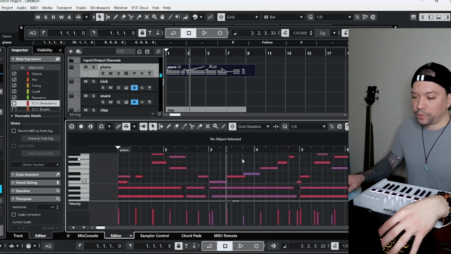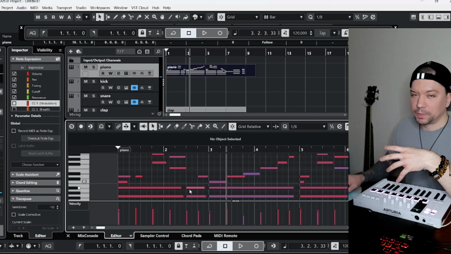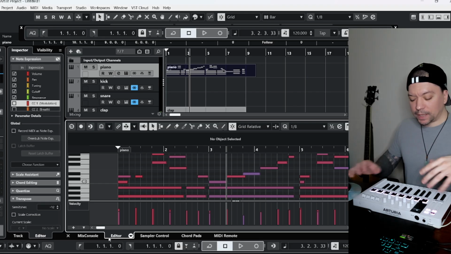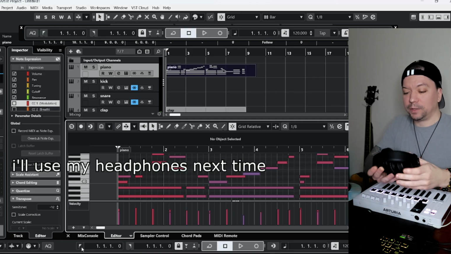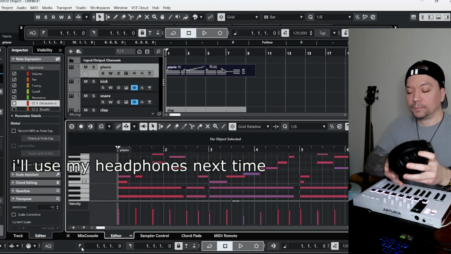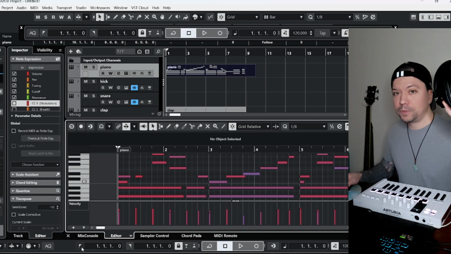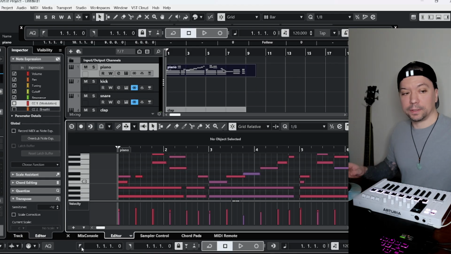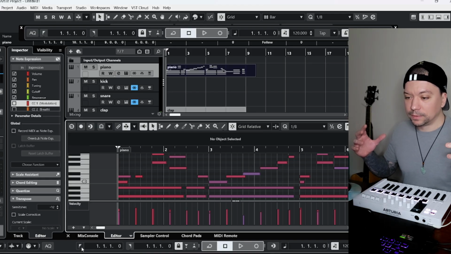I'm gonna change this to grid relative and then quantize so that it's not absolutely perfect. It keeps some of the humanity in it. I could have kept recording it until it was clean, and preferably with headphones. By the way, these Yamaha headphones are really, really good. That's what I would typically be using right now.